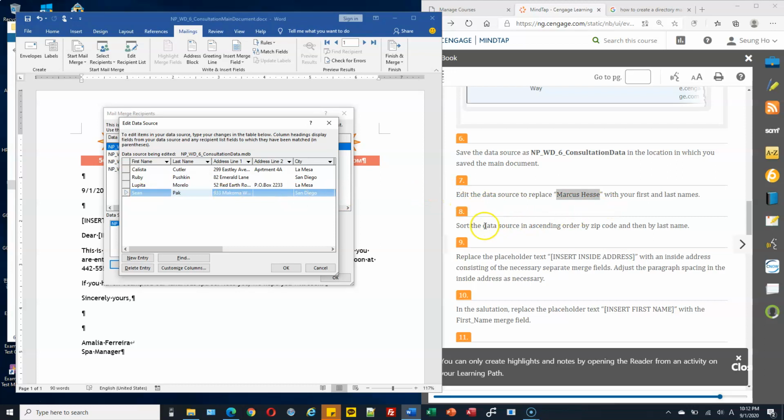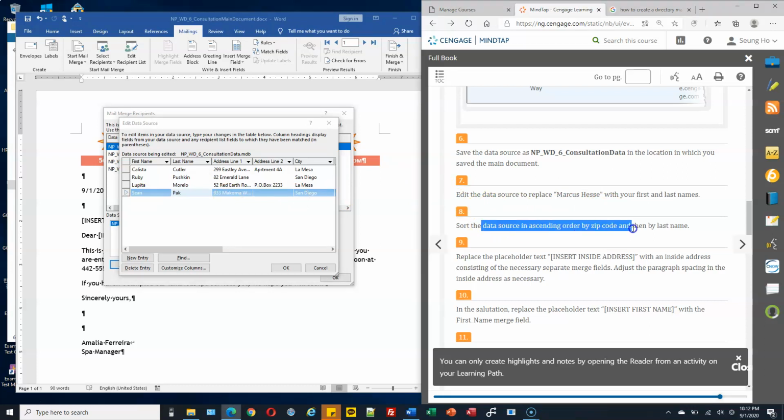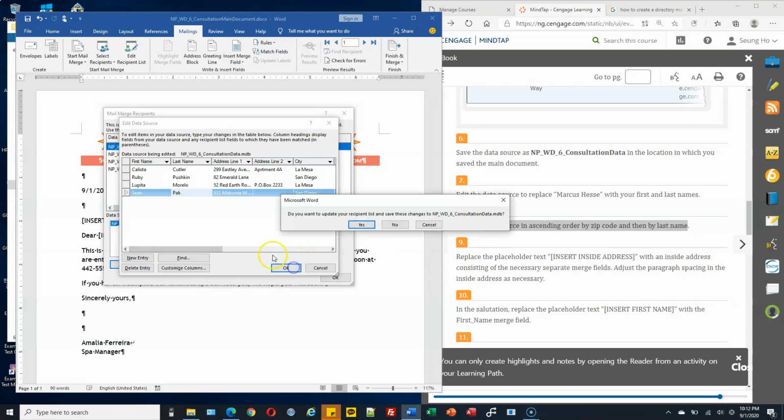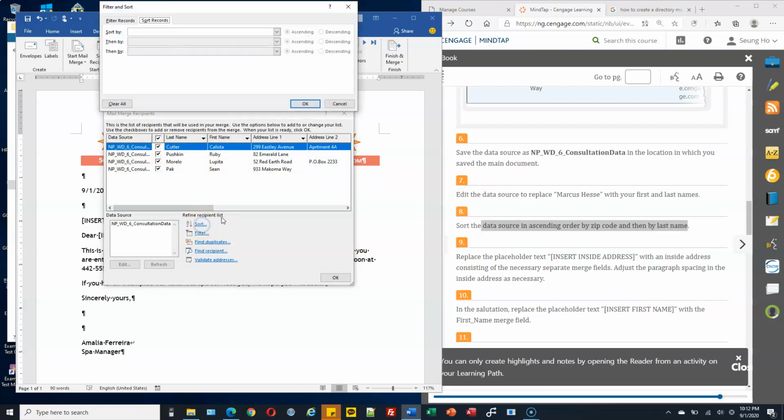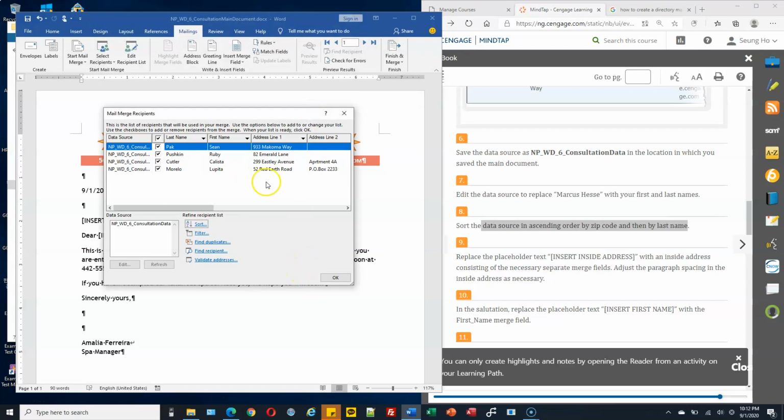Okay, sort the data in ascending order by zip code and then last name. Click OK. Save yes. Okay, we can sort the data by clicking the sort menu. And then first of all, we want to sort this one by the zip code. Scroll down, okay, by the zip code in ascending order. And then if there are same zip code, then we will sort that records by the last name. Click the last name, ascending order.